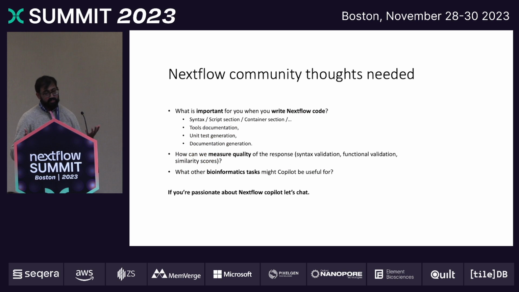But this is where we need the Nextflow community's thoughts. What is important when we look at Nextflow code, right? Are we looking at syntax? Are we looking at script sections, container sections, tool documentation? Are we getting a summary of what's in the process? Do we need tests and generating those unit tests? That's the next level, right? That's where going to the community and coming back and iterating on what this next model would look like.